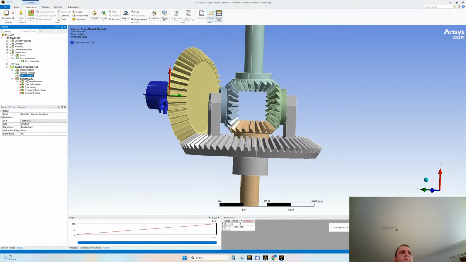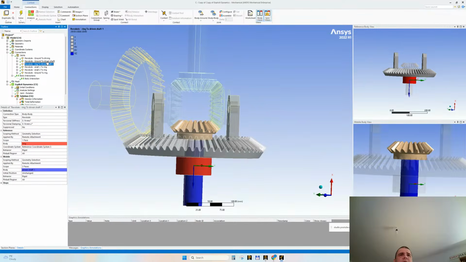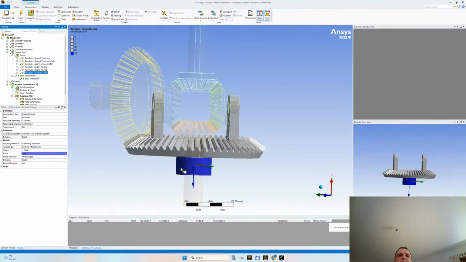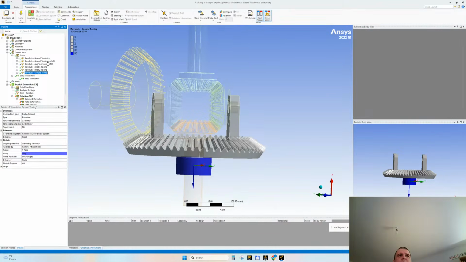Why is it not working? I have this joint here. I have this joint here. I have this joint here. You know what? Let's delete this because I already have this joint here. Then this has no joint.